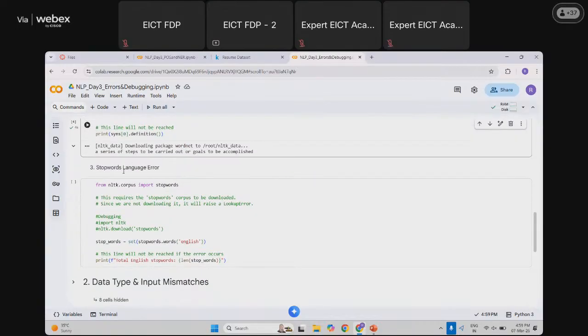Third one is stopwords language error. This is when you have not downloaded the stopwords and you are removing the stopwords. First possible way, you can just make it rule based. If a particular word like is or the is available in your text, you can just remove it. That is a basic code. But if you want to cover all the stop words, you should first import them and use.